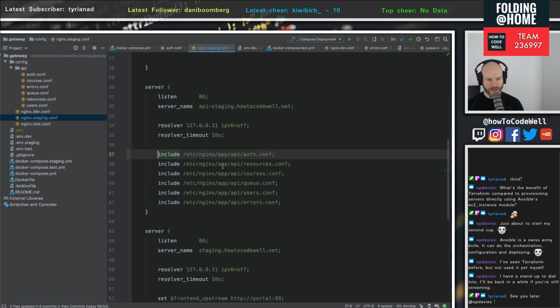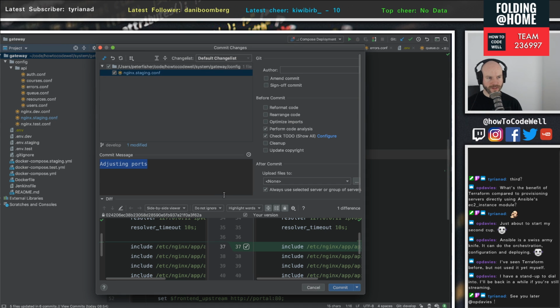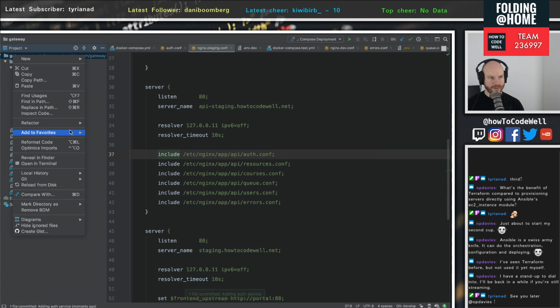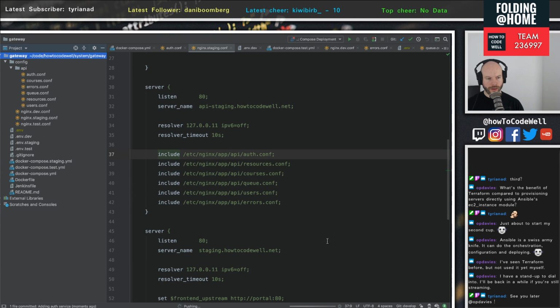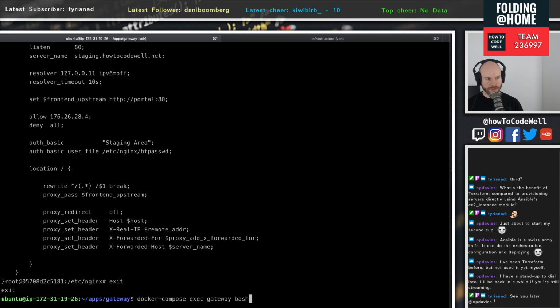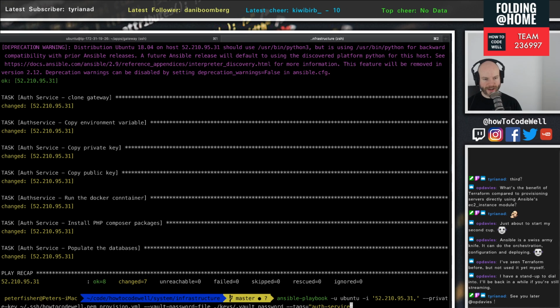Now, duplication going on like nobody's business here. I do appreciate that. Let's do a git commit of this and say, adding auth service. Let's do a git repository push. Then let's run the Ansible script, not here, but just doing it for the tag of gateway.